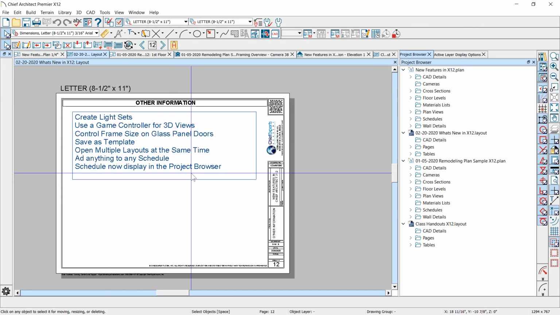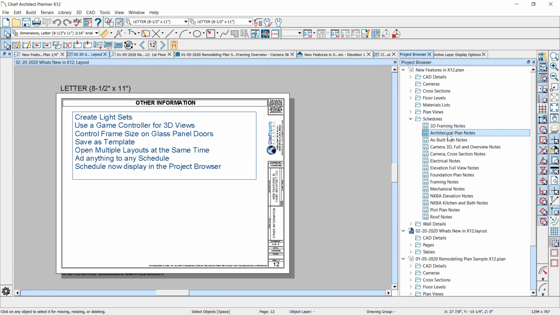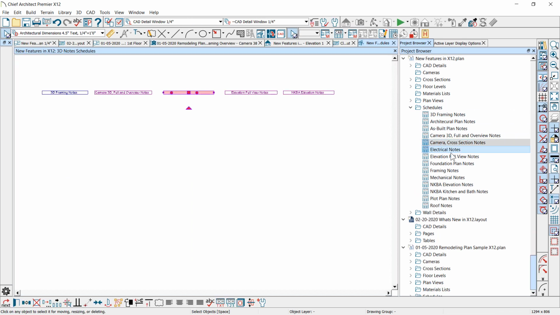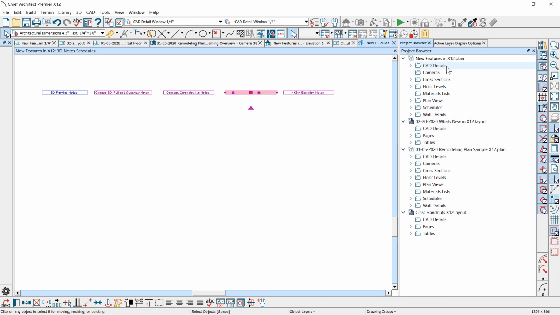Schedules now display in the project browser. So when you have schedules in your plan, yes, they will display in your project browser. Those work well along with your CAD details and stuff. Chief's really putting a lot of emphasis on this project browser, so it's nice to get used to using it.